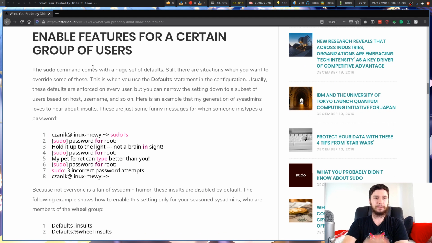So next up we have enable features for a certain group of users. The sudo command comes with a huge set of defaults. Still, there are situations when you want to override some of these. This is when you use the default statement in the configuration. Usually these defaults are enforced on every user, but you can narrow down the setting to a subset of users based on host, username, and so on.